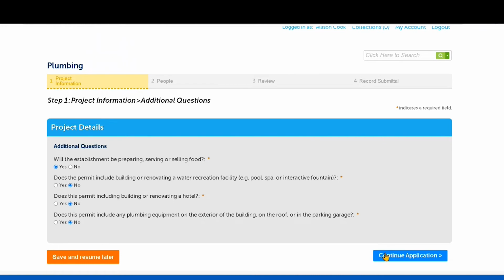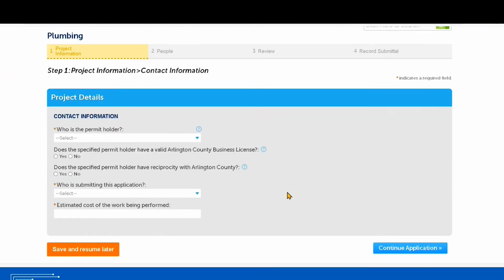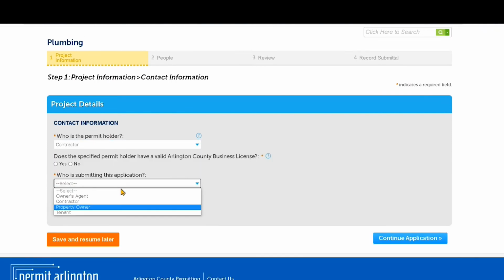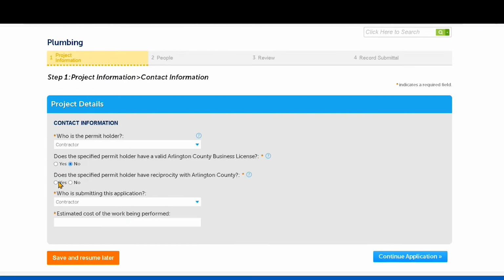Then select Continue Application. Under the contact information, identify the permit holder and the submitter. Fill out the remaining questions. Then select Continue Application.